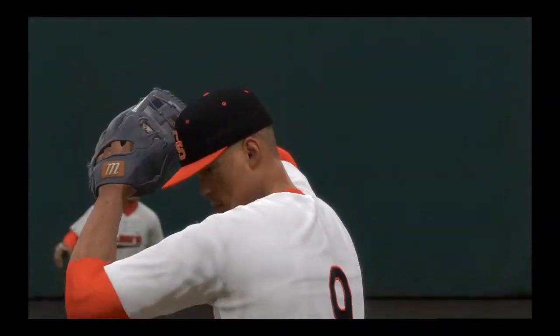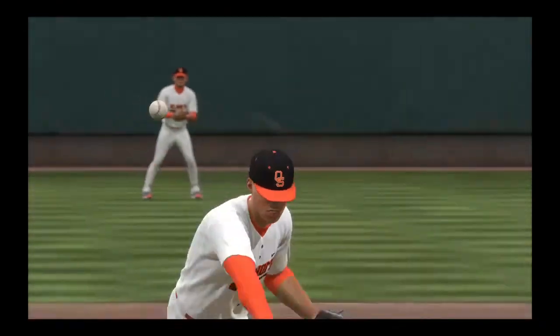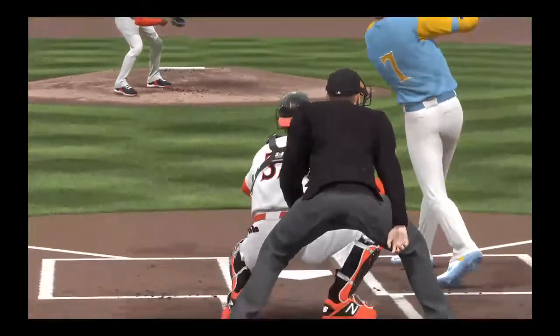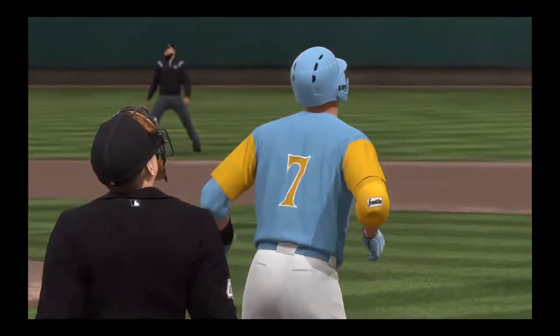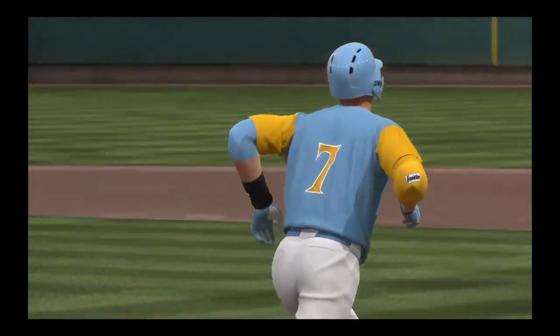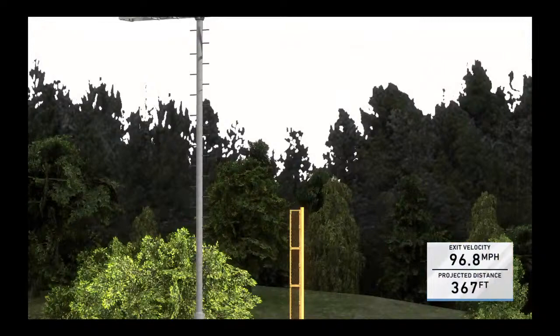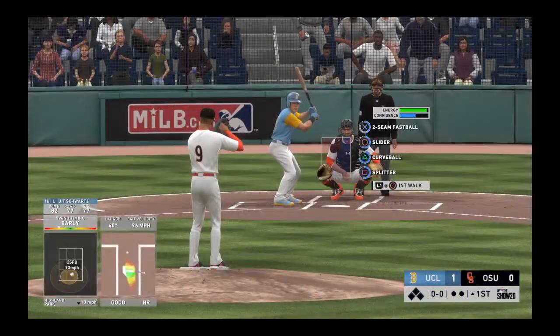Yeah, and you've got to love when you start a game with a bang like this. The first hit of the game, and doink, right off the foul pole for a homer. If that's a sign of things to come, we're going to see some offensive fireworks all game long. Great for the fans, but for the pitchers, not so much. 367 was the projected distance.